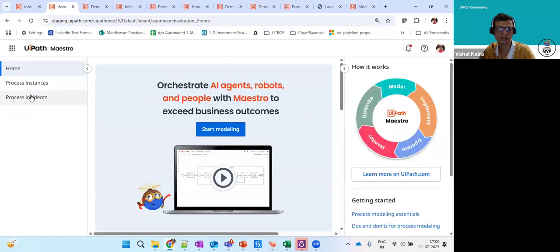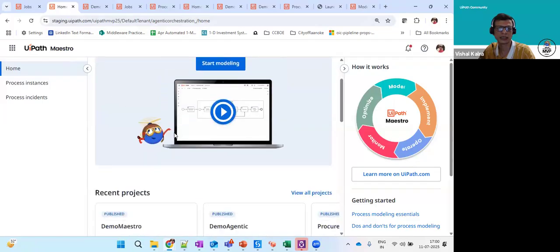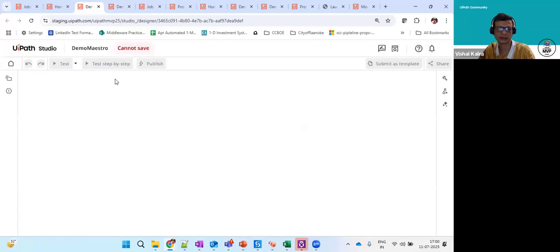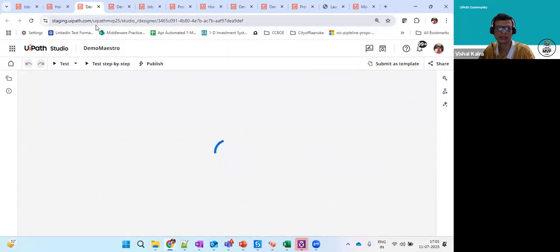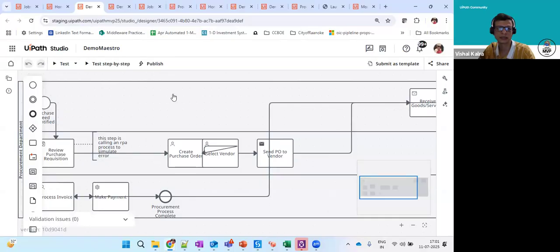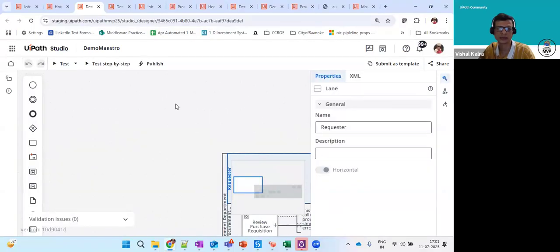So for fixing it, basically I'm going again to Maestro. You can go to Maestro, or as soon as you click here, it's actually going to Studio. You can go to the Studio web as well. And what we are going to do is I'm going to fix it. So instead of my process, okay, I opened it here. Because it's on the browser, it's warning me that I already have it open somewhere. So I'm opening it here.